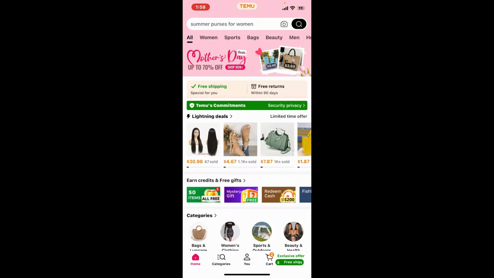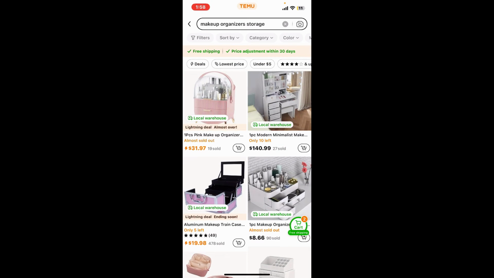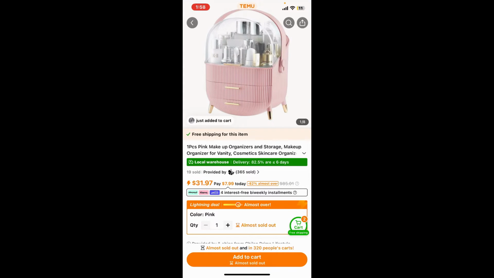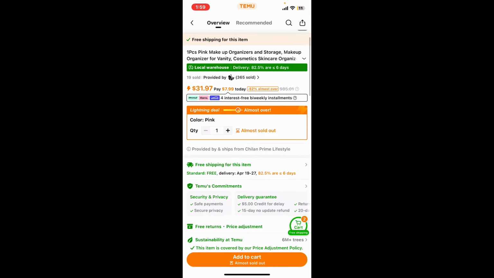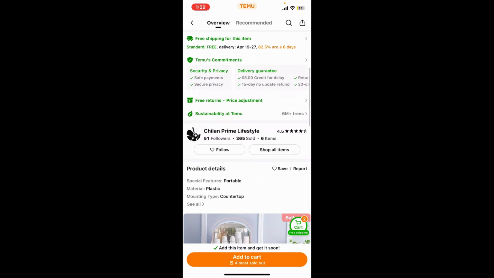Once you're signed in, go ahead and browse or search for the item listed by the seller you'd like to contact. Here I'm gonna just type in a random product's name in the search box. Now once you find the product, go ahead and tap on it to expand the product info. After you do that, scroll down and look for the seller's details.